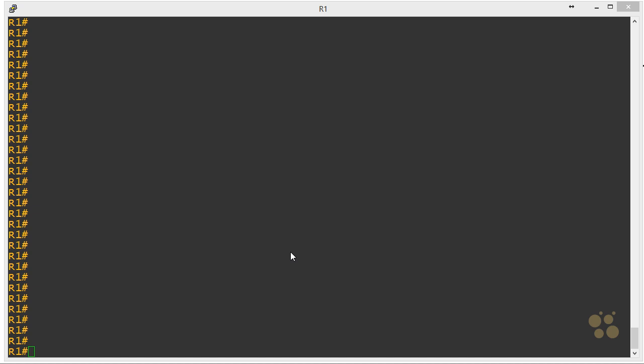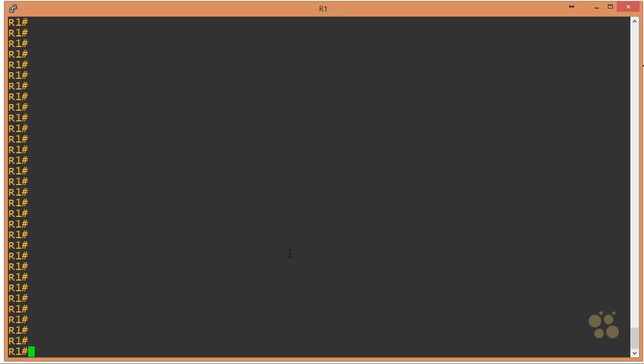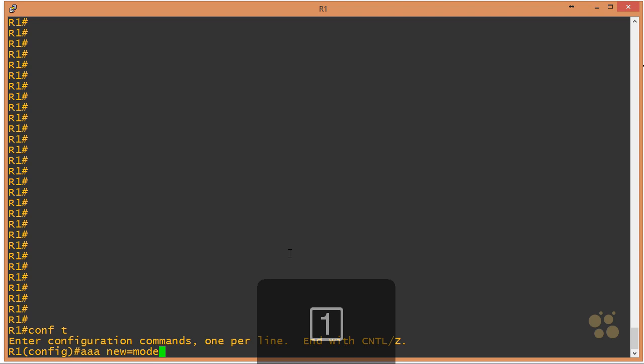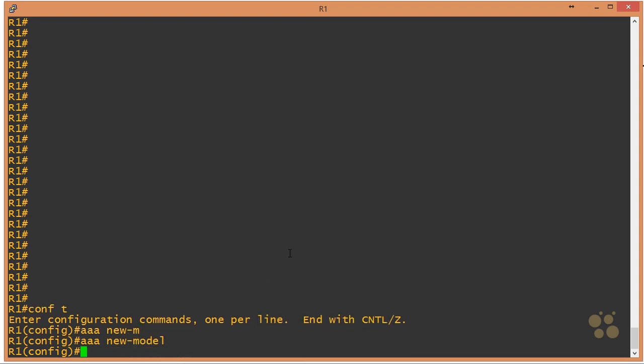So here we are on R1, easy for me to say, and we're going to go into global configuration mode, and you and I know it's time for a new model. We want AAA new-model on this particular device. So here we go, aaa new-model.